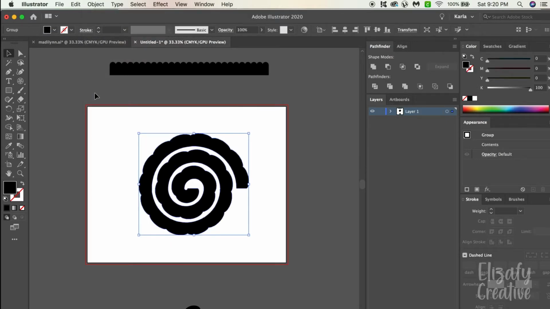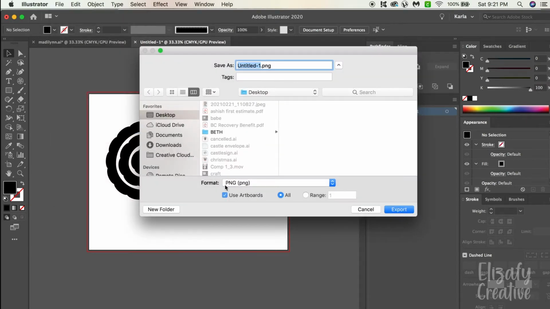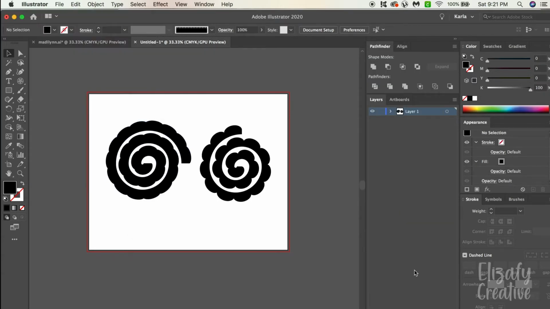So I'm happy with this, and now I'm going to set it up and get it ready for Cricut Design Space. So I'm going to go up to File, Export, Export As, and make sure it's a PNG, and click the Artboards button, rename the file, and hit Export. And then make sure it has a transparent background and hit OK.